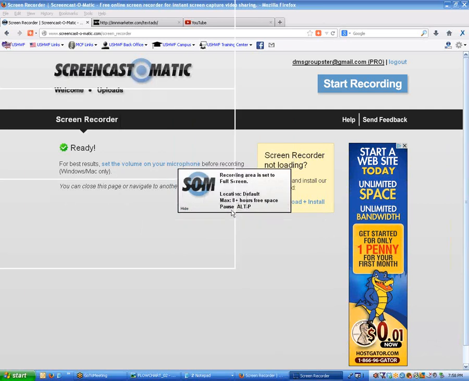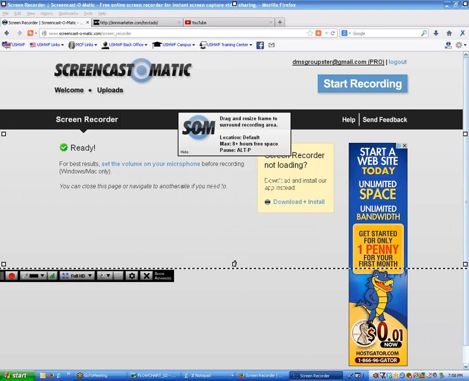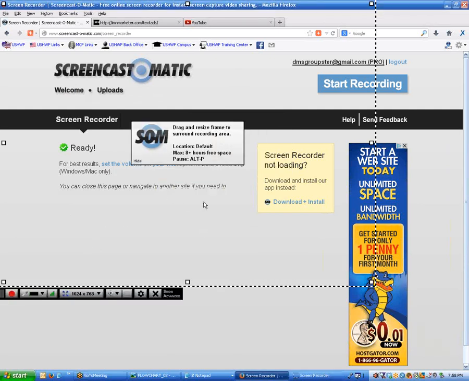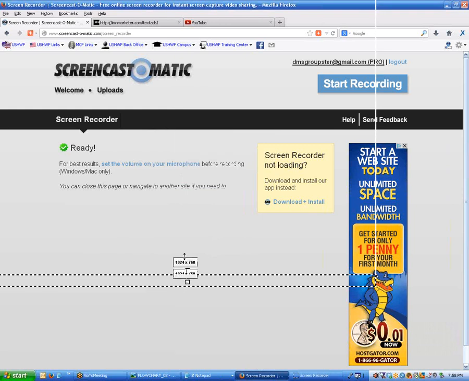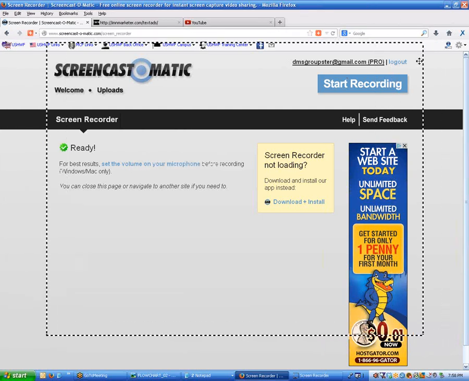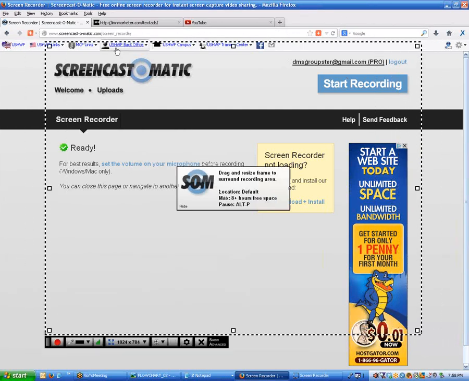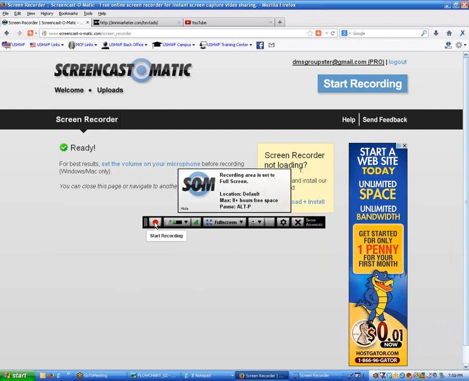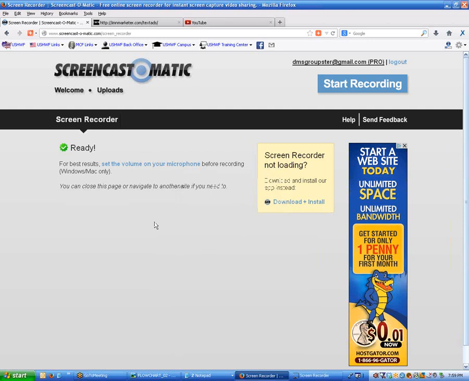You can go full high def. You can change your screen resolution. You can take your screen resolution and you can move it around. You can grab a hold of it, drag it around your screen, and just center around what you want to record and leave the peripheral out, okay? Or you can go full screen and capture everything. This starts your recording. You click on that.